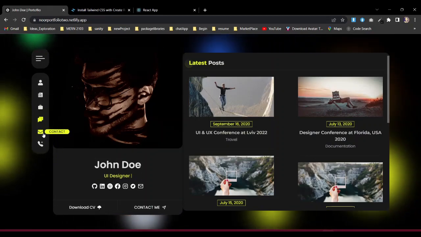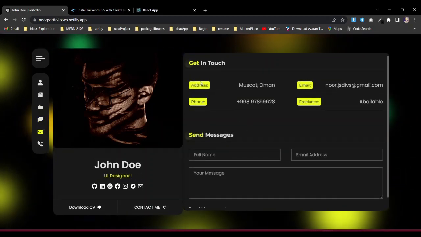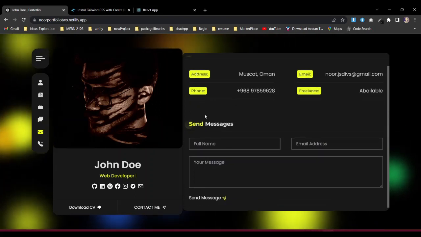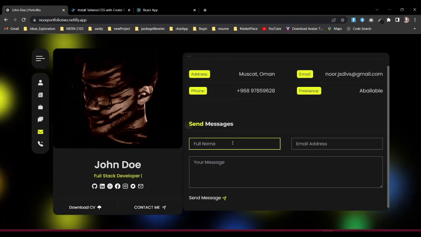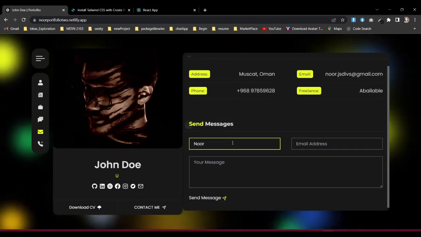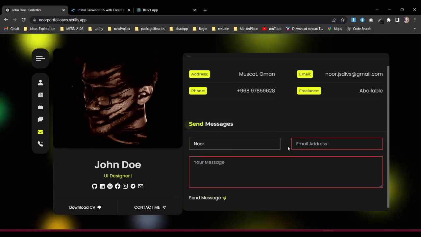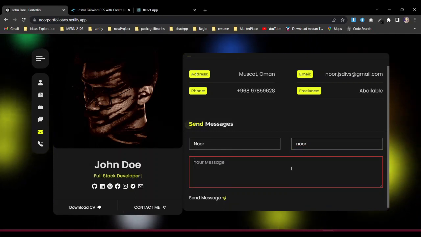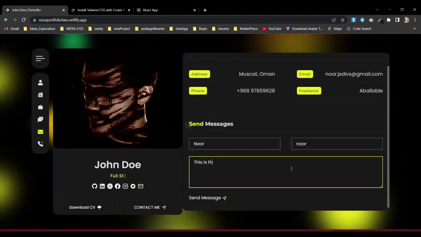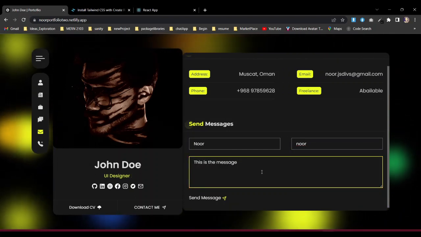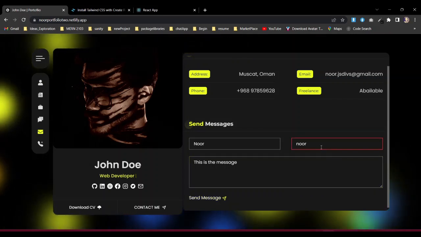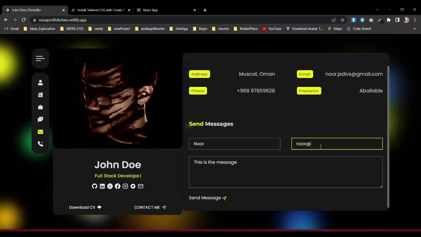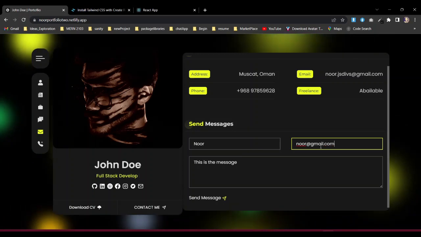And now in the contact we have our get in touch info, and also one send message button. Now here if I type something, you can see that error handling is going on. Now I also type my email, and this is the message. Whenever I click, see, there is still a kind of email validation error going on. You can show the error here.